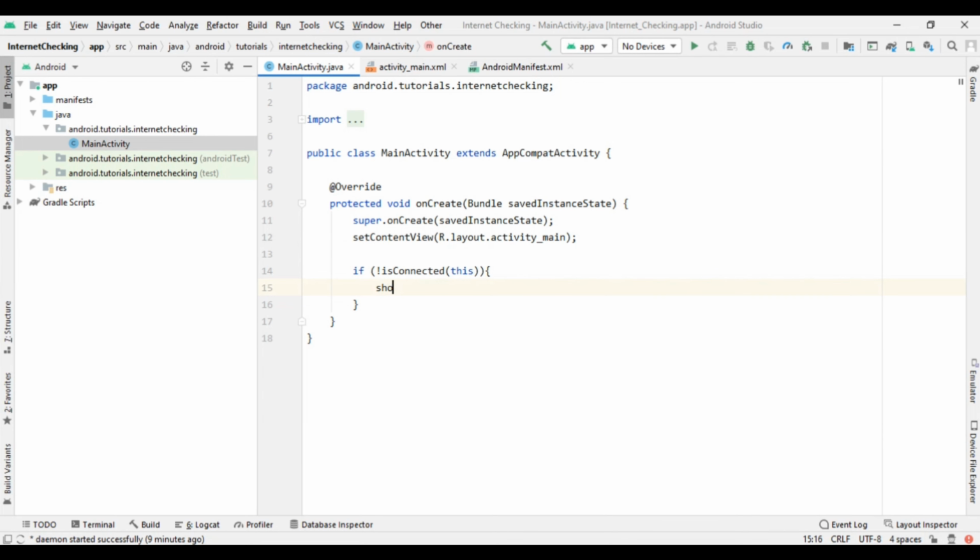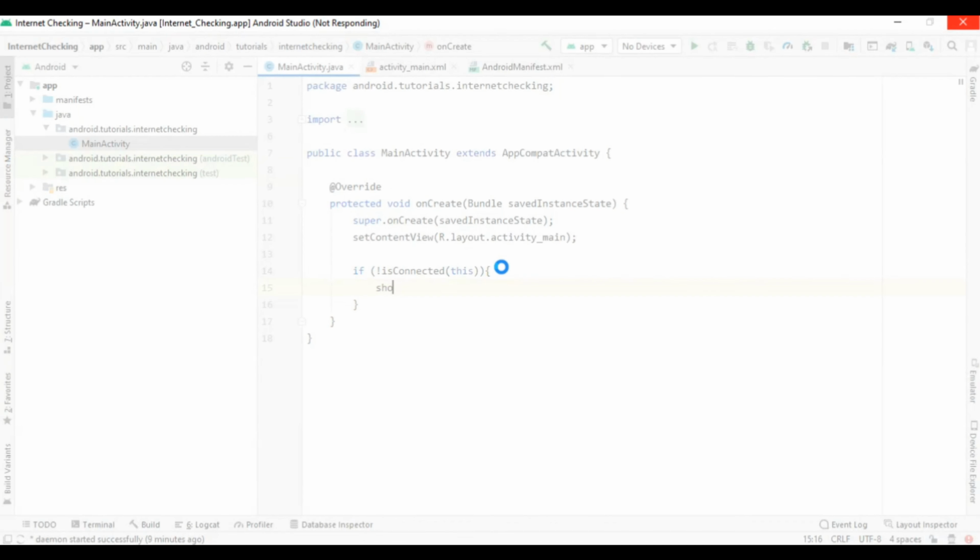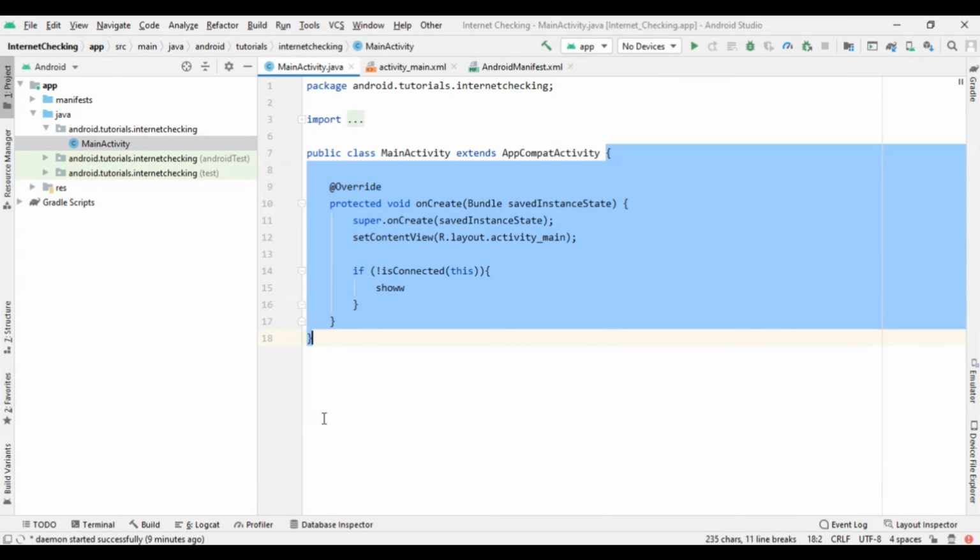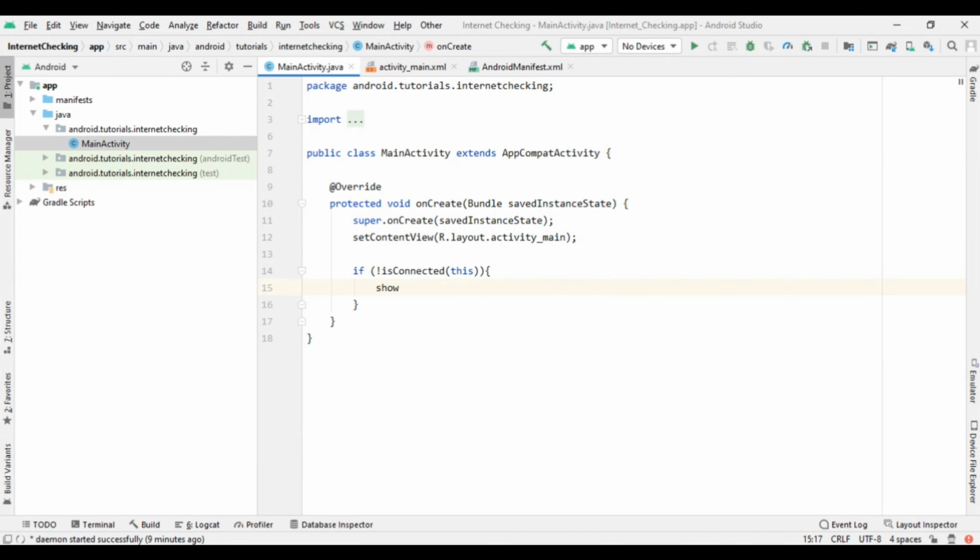So after that we are going to show the custom dialog. After closing this, give this. After that we have to write this custom method. So first Android Studio will generate an error. After it generates the error, we are going to implement this method by right clicking on the bulb icon.